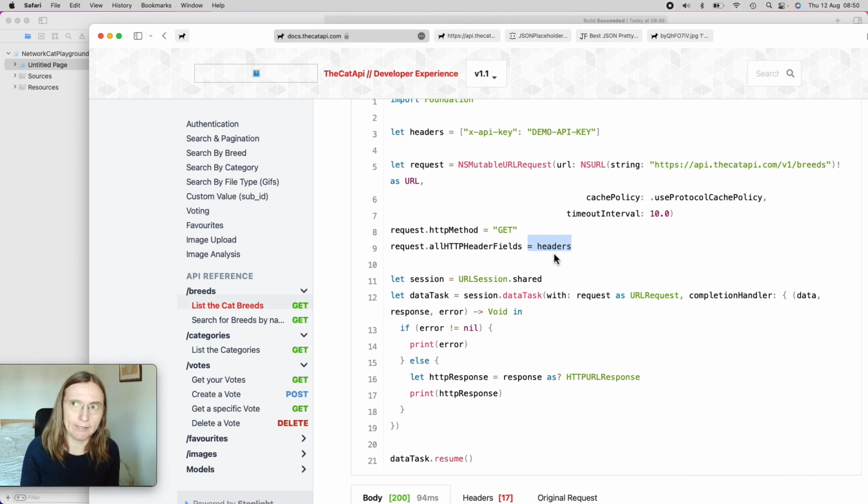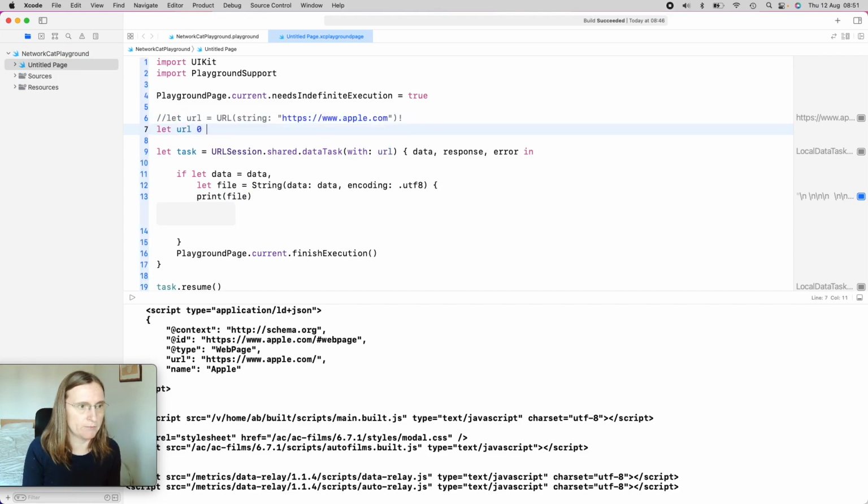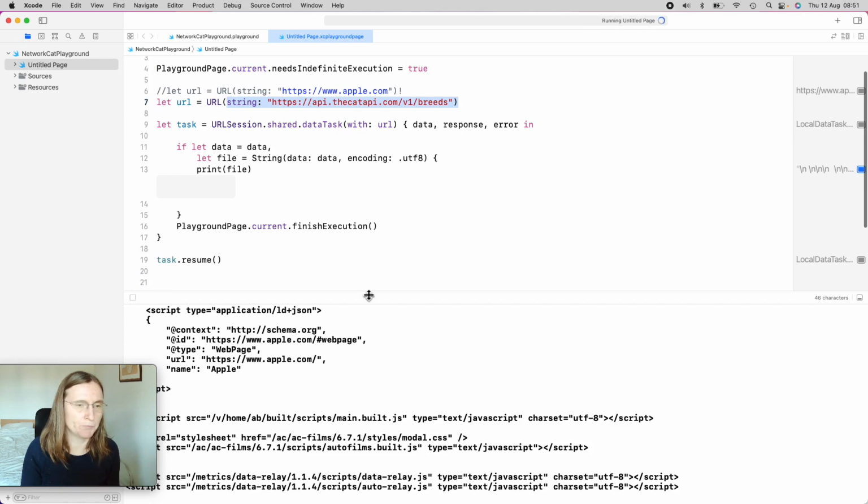I don't need to add the API key in the header. So I really only need to use the URL. They use the NSURL. This is if you're on a Mac. It's more general, I'm just going to use this URL. So I'm just going to use a different URL with this breed types, and we run again.